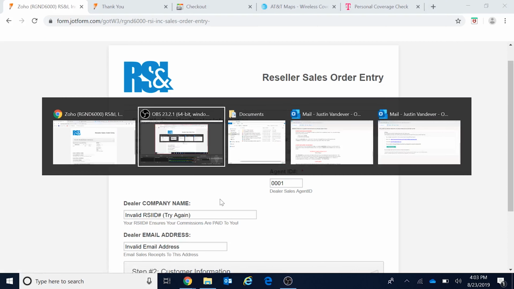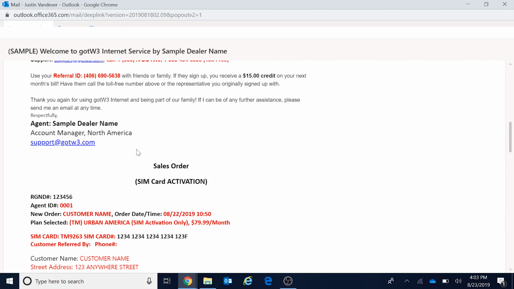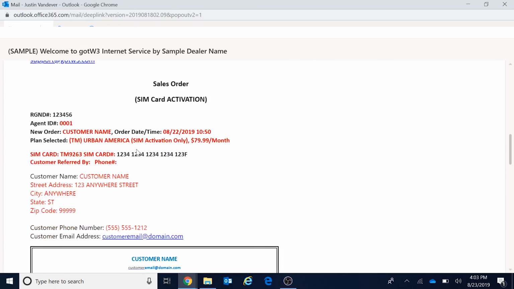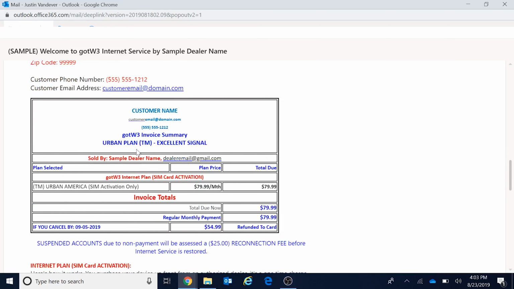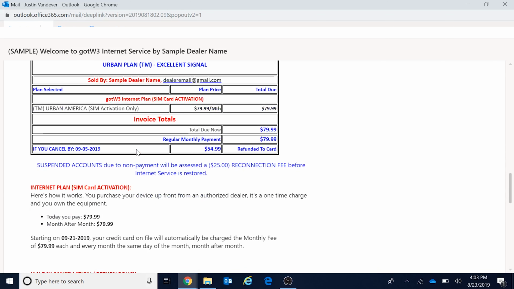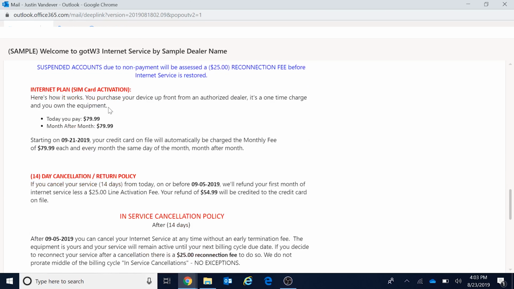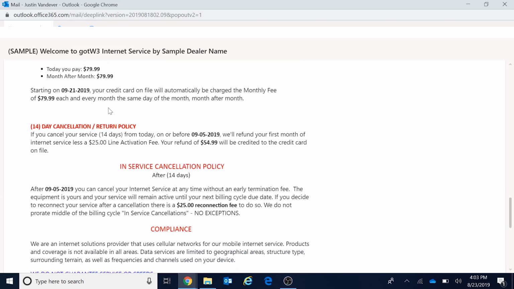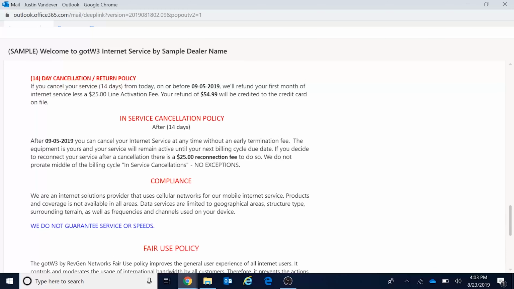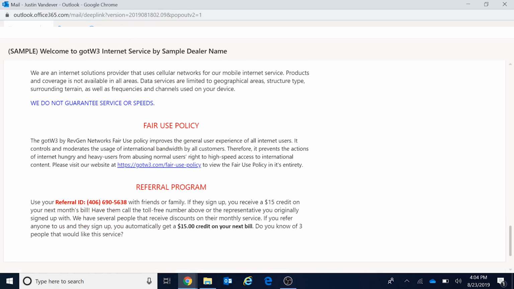So at that point in time, the next thing that customer will receive will be the invoice itself, which basically states that they've paid for that service, the activation has been sent through, and this is what the customer sees on their end. It's got an explanation of the process, it's got an explanation of the 14-day cancellation and return policy, it's got a little bit bigger explanation here, and all of the compliance stuff that we need for that customer to see.